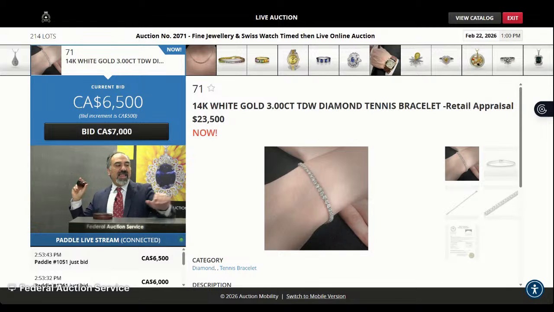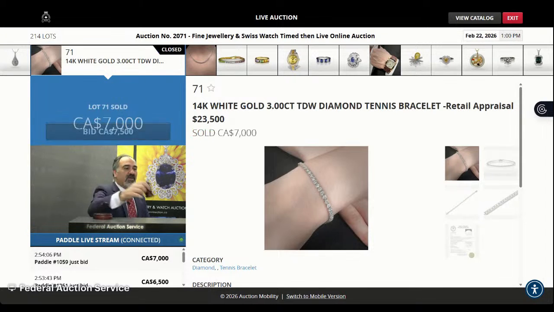65. Last chance. GH color, so these are near colorless. Quality's there. 7. Okay, somebody took my advice. Paddle 1059. Thank you. At 7. Any advance? 7. Last chance. Done. And gone. 7,000. Superb deal. Lot 71. Paddle 1059. Thank you. And thank you to everyone else that seemed to like that piece. 3 or 4 people. All right, next lot, please.